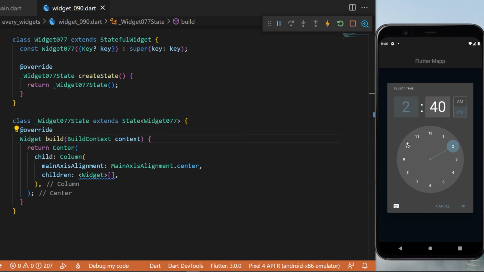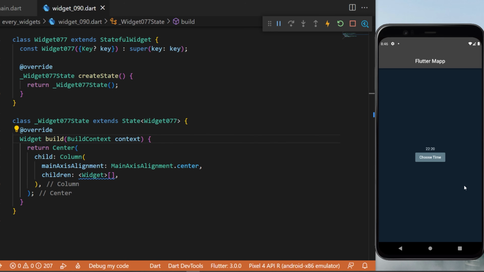The time picker with Flutter. And I will show you how to create something like this. You will be able to select any current time, and this will be displayed on the screen.